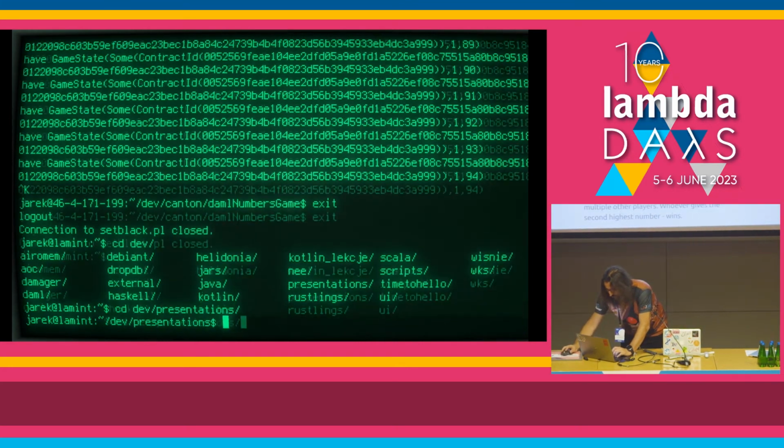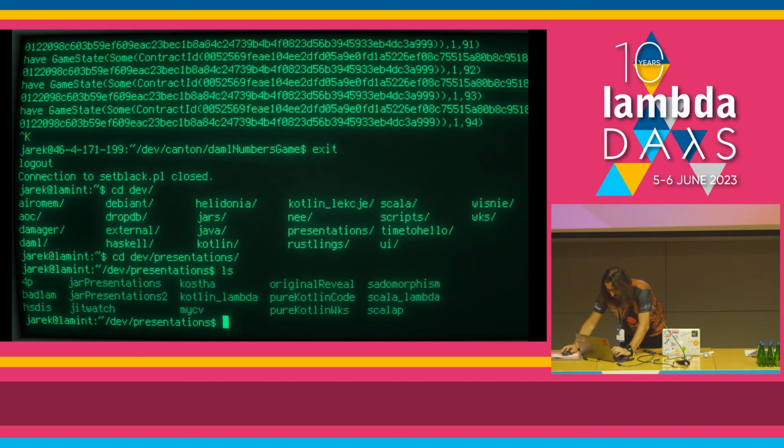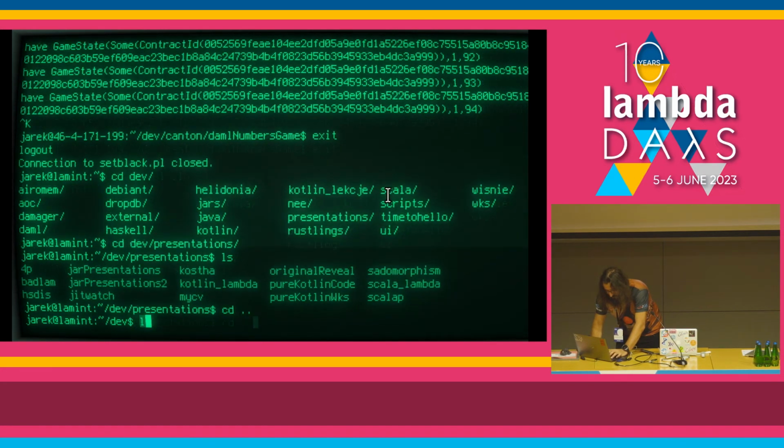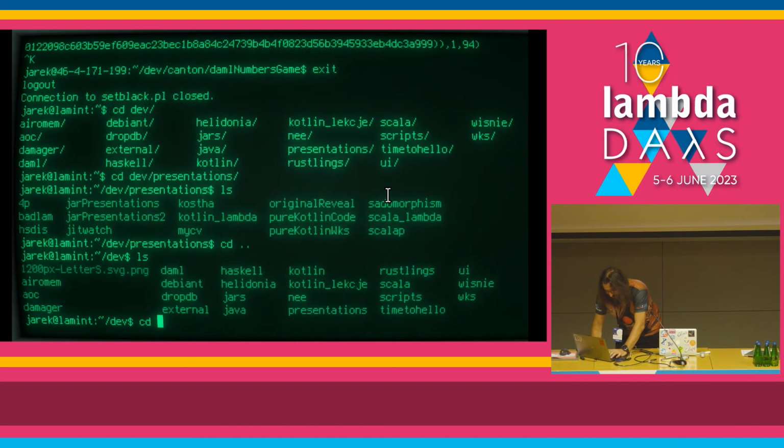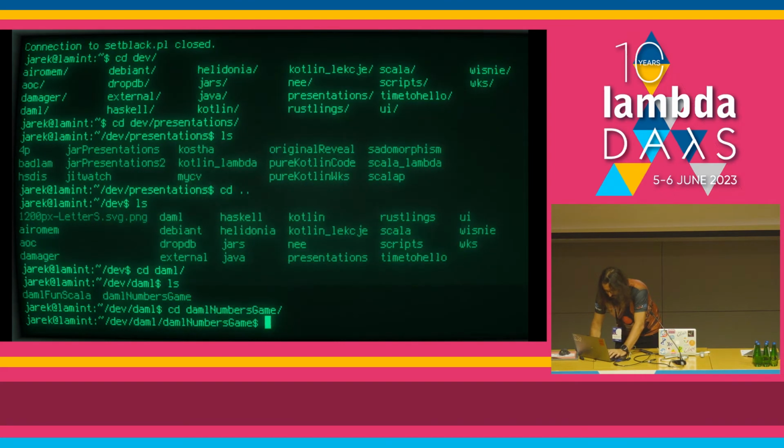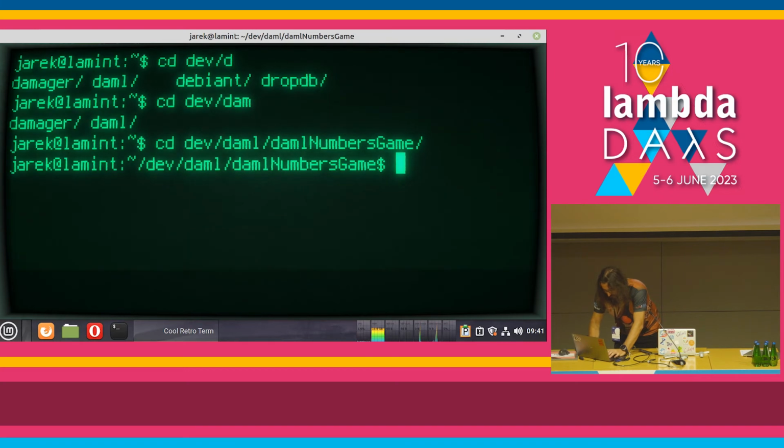Any moment, I will just kill it because I don't need it anymore. Any moment you can go to the code. There is a demo actually created for you. Numbers game, a moment. Maybe it's called here. Okay, I forgot where my folder is. Canton. Okay, Daml numbers game.